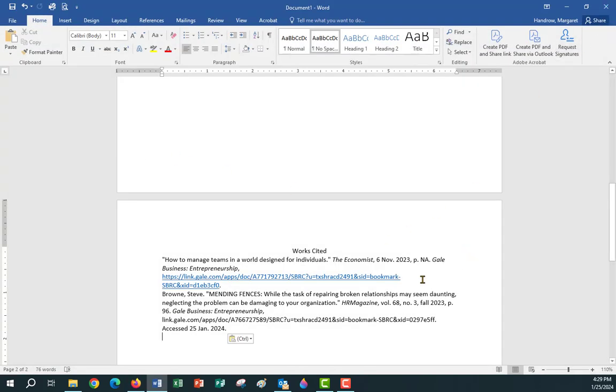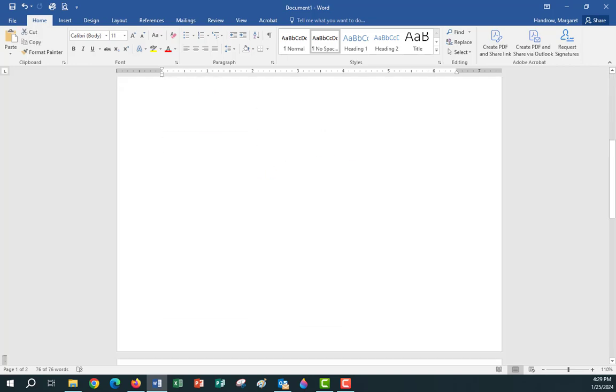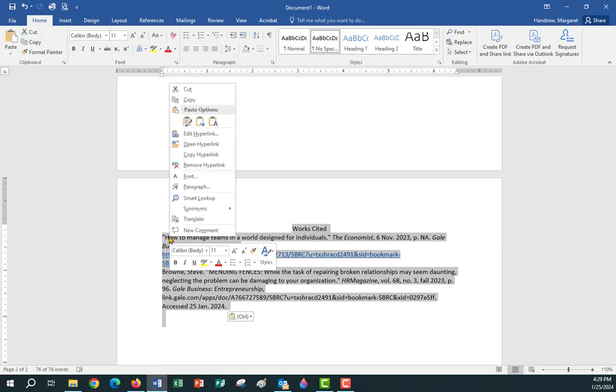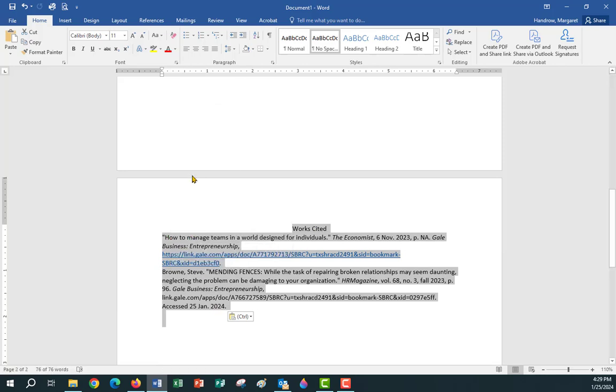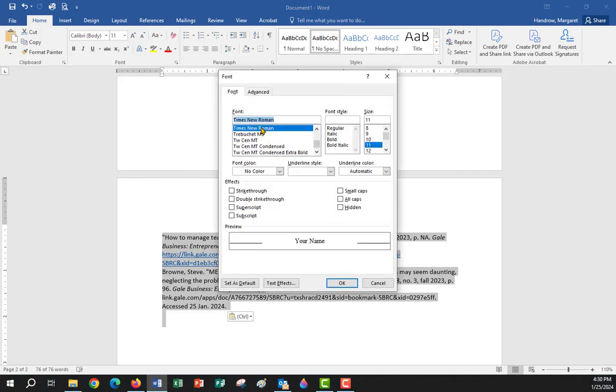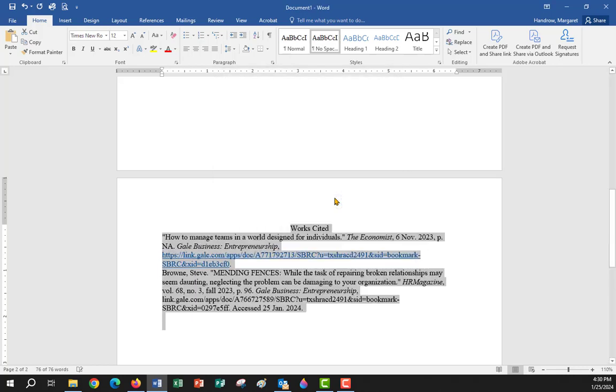All right, let's talk about formatting your MLA style paper. What you can do, if you do a Control A and highlight everything in your paper, you can do a right mouse click and then come here to font. Just type in TIM to bring up Times New Roman, regular, size 12. And I'm going to set this as the default font for my paper. Just say OK. Now everything here is going to be in Times New Roman size 12.